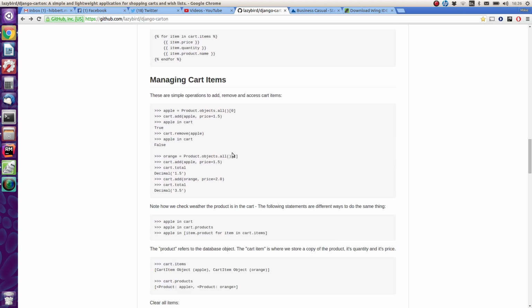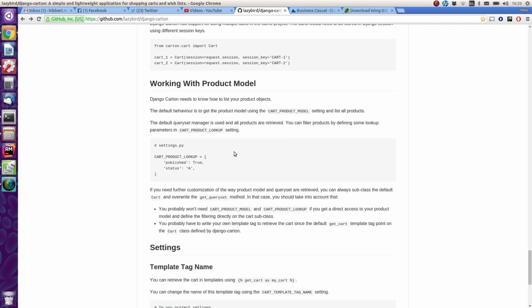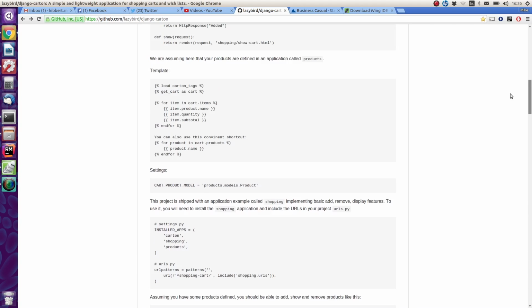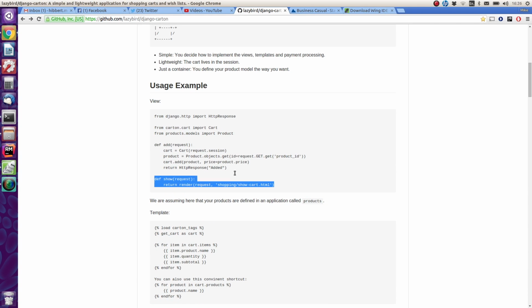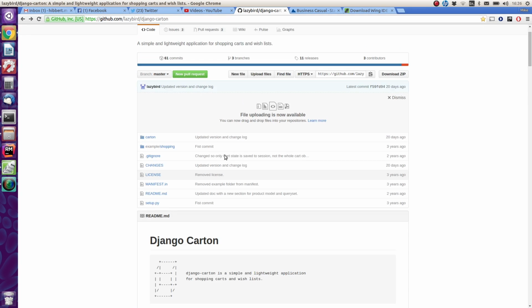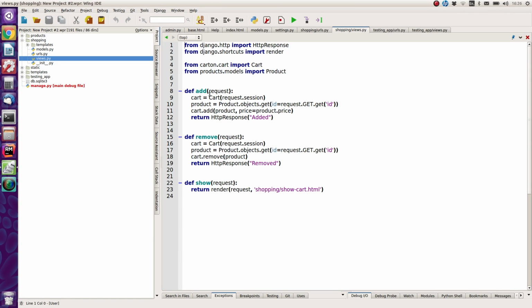Later in the page, it basically says all you need to do in your views is you need to implement that code there. And that's what this shopping section does. So we've downloaded that, and I've unzipped it into its own folder as an app in here. And it's got its own views in. And as you can see, it's already implemented the add and remove views, as well as the shopping cart show.